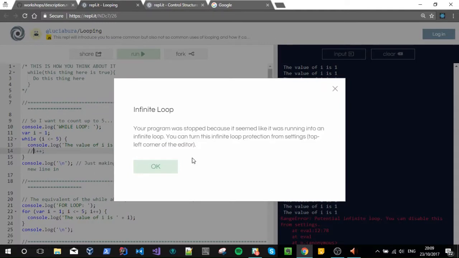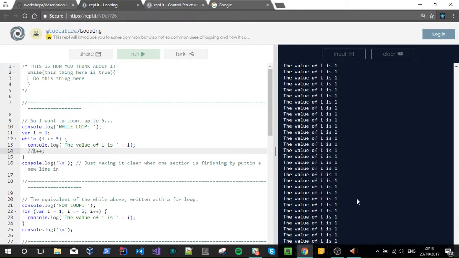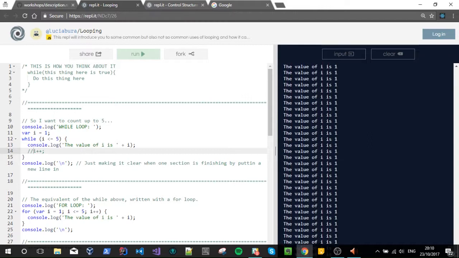Hey! This is being very useful. You will not get these useful error messages in other languages, I can assure you of that. So, infinite loop. It's saying, you've potentially entered an infinite loop. I've kept printing 1 until I've gotten sick. Please get me out of here.